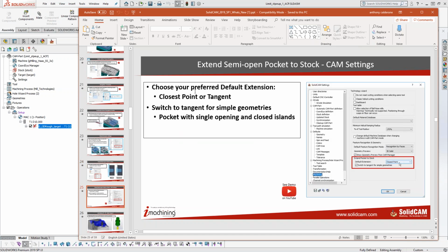And there is also an option for the preferred default extension. As I said, we tried to put a lot of CAM settings in here so that we didn't know exactly how people would use the software, but we wanted to be able to give people the choice to change some of the defaults in the software.